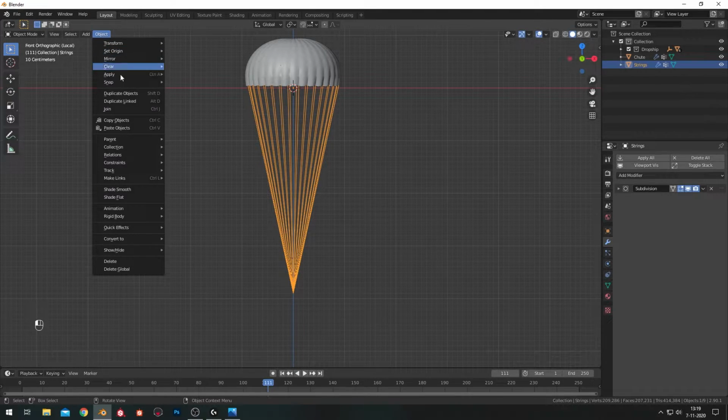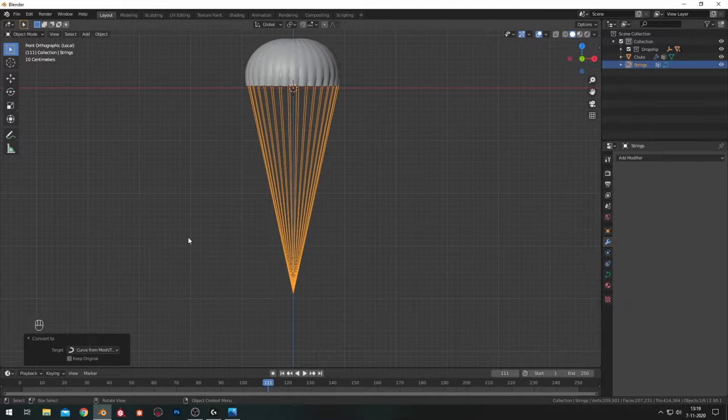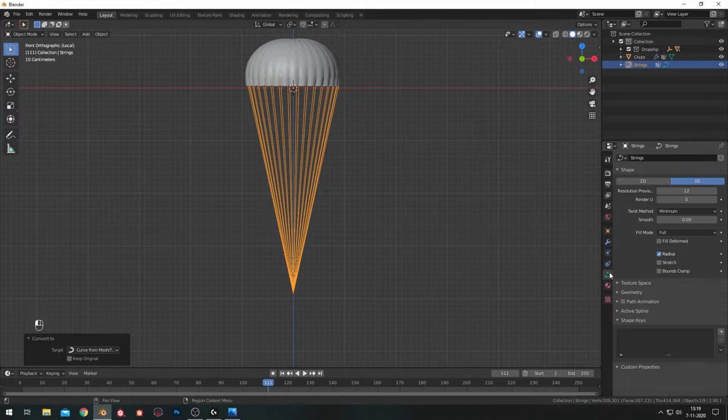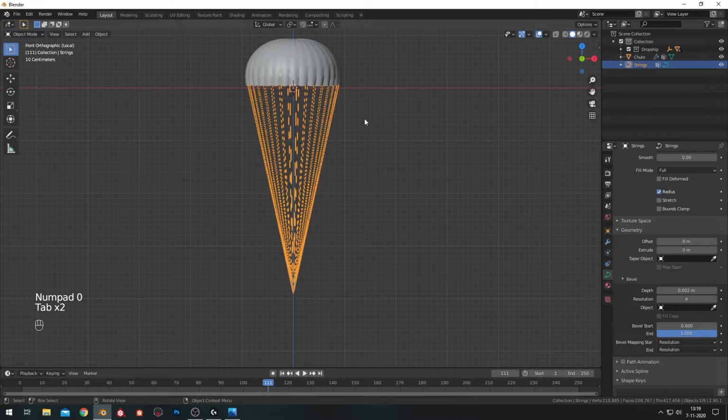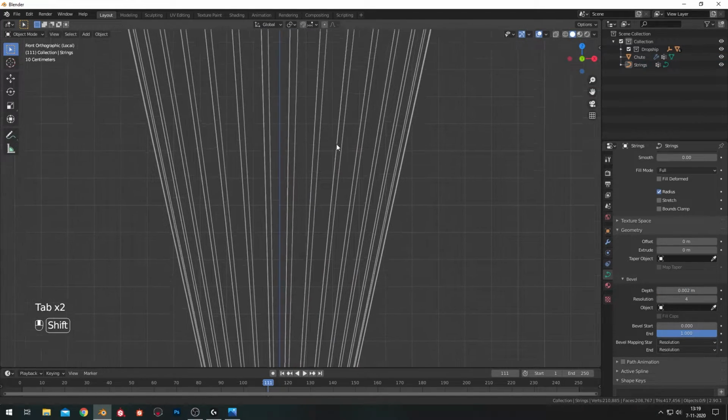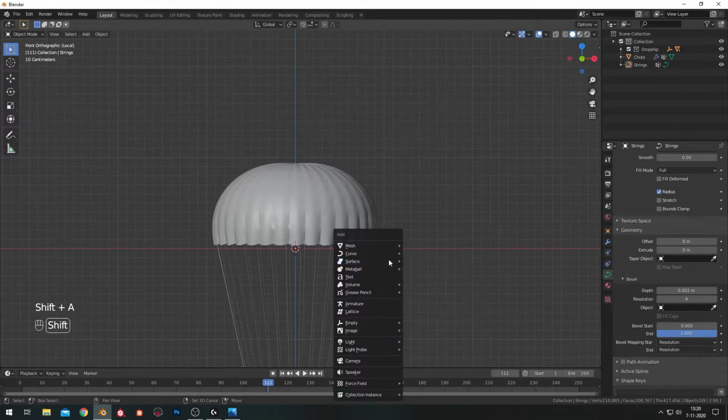Now with the string object selected, let's go into the object menu and go into convert to and choose curve from mesh/text. And this will have turned all of these lines into curves. And now I can add curve geometry here. So going into the curve menu, into geometry, and giving them a bevel depth of 0.002. And now we have some very simple functional strings.